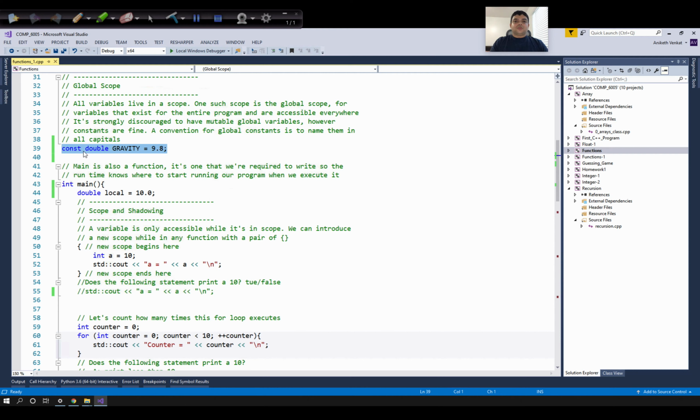Now a good practice is to make all global variables constant. That is, we don't want such variables to change their value throughout the program. We want the variable to be constant. To do this, we can use the const qualifier.